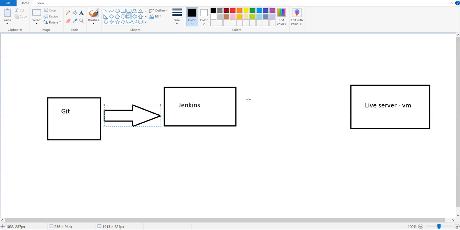Okay, we already did this, and you will get the workflow, right? If any code changes in the repository, Jenkins will automatically build again and send it to the live server.